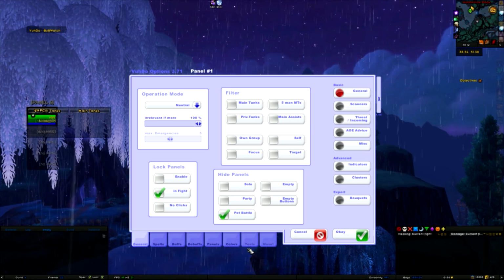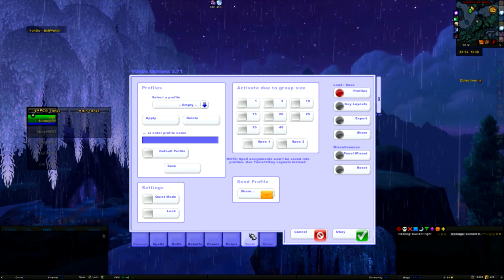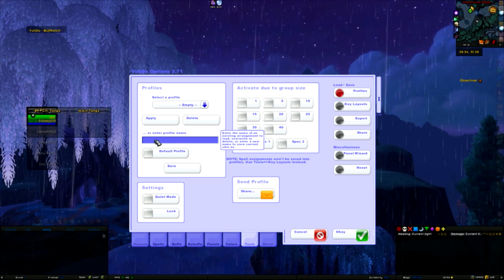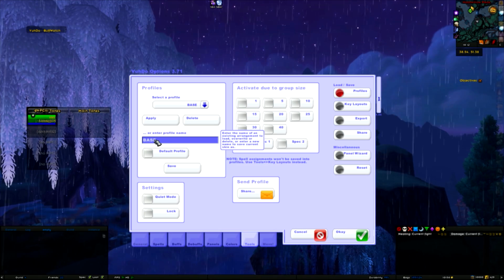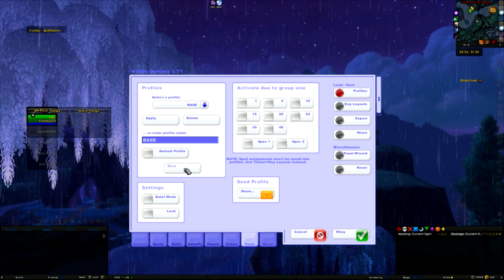So how do you save a profile? You click on the Tools tab at the bottom, and in the left box you see Profiles options. To make a new profile, you click in the blue box and you type the name of your profile. In this case, I call it Base. When you're done typing, you click the Save button.